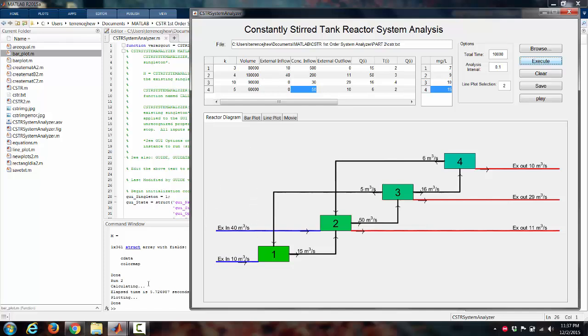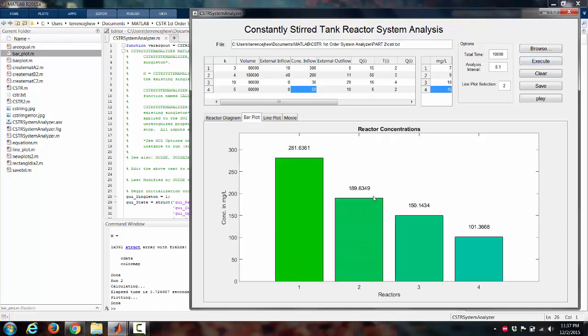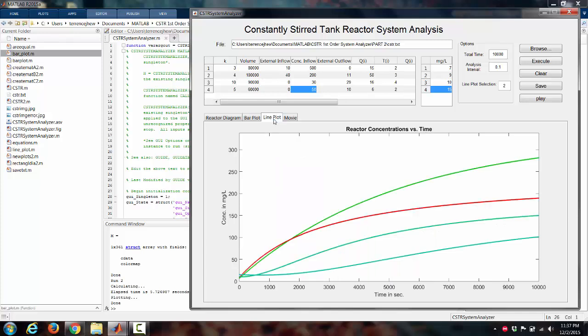And now, once it says done there, you'll see that the new concentrations are reflected here. So that's the bar plot with the new concentrations and the line plot. So as you can see, the range has gone up quite a bit.